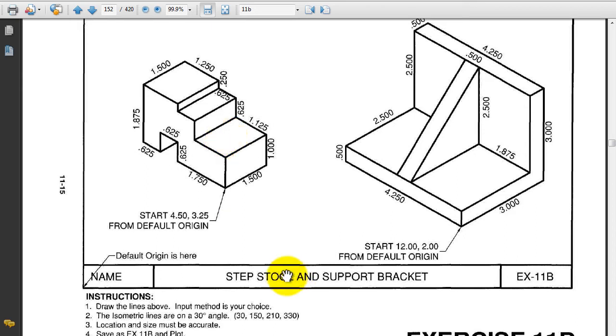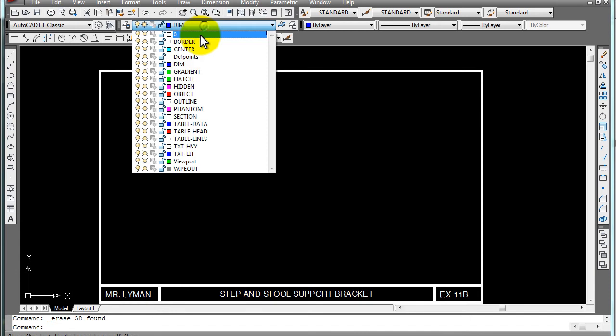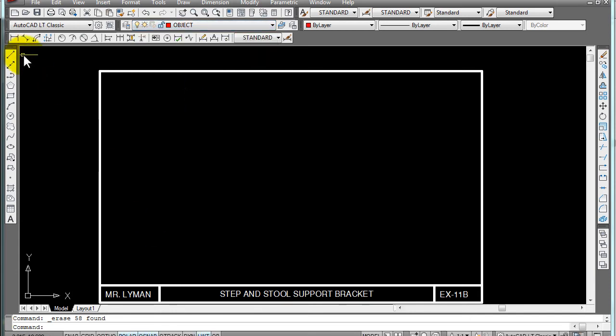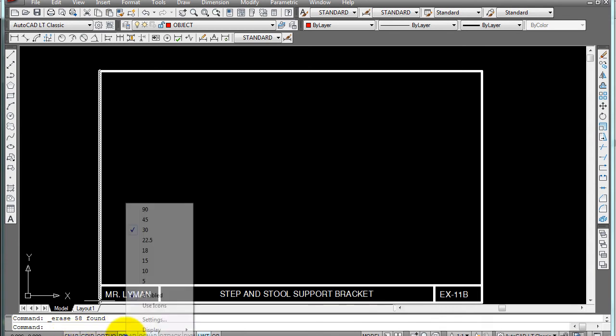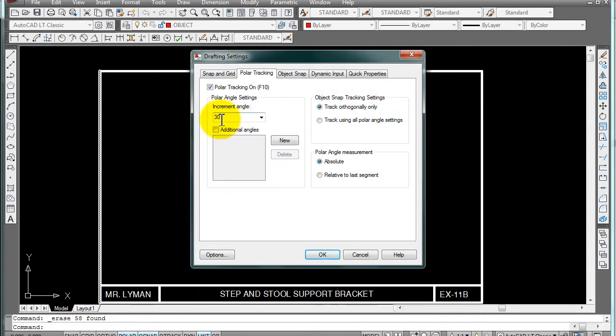So the first thing to do is make sure you have your title correct and you got the exercise number correctly. And then we're just going to get this drawing started. We're going to start at 4.5, comma 3.25. Before we do that, let's make sure we have the first three off. Polar settings. Make sure we're at 30.